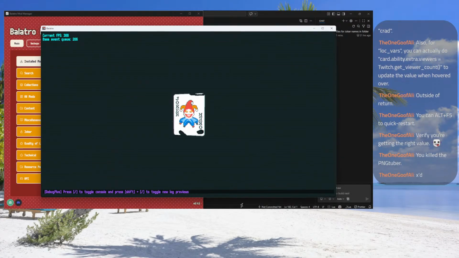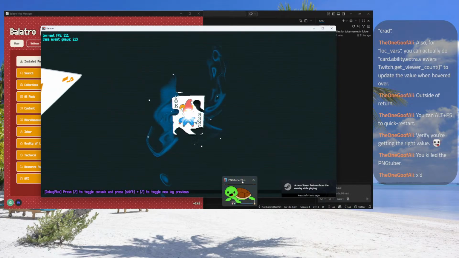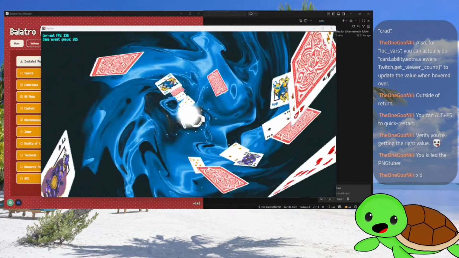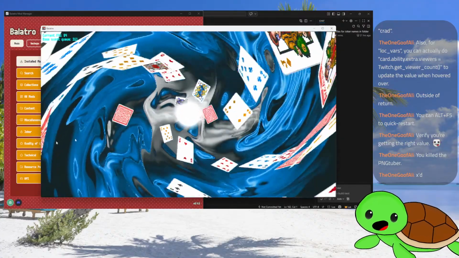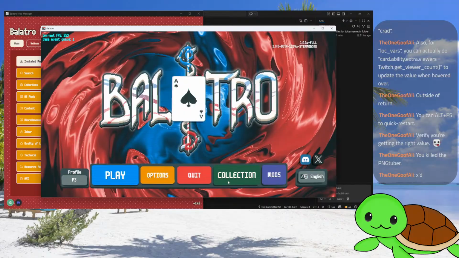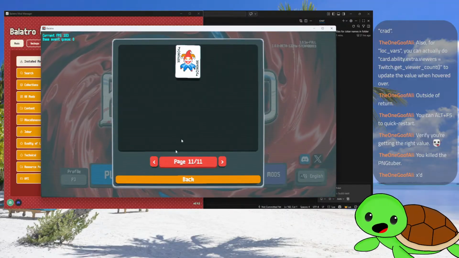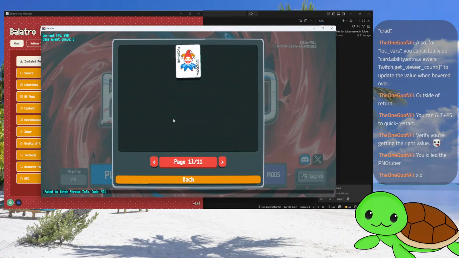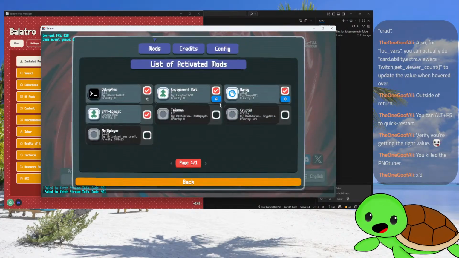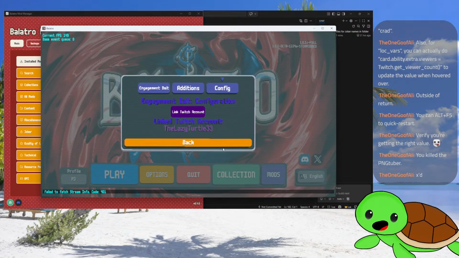I didn't kill the PNG. Did I kill the PNG? Oh, I killed the PNG. What? It's because I hide. I'm not supposed to hide the PNG. Just hiding the PNG kills the PNG. Options, trackers. Oh, do you need to re-auth every time?